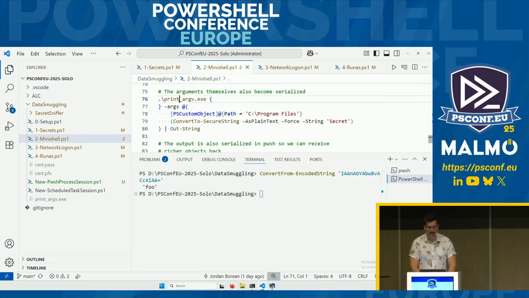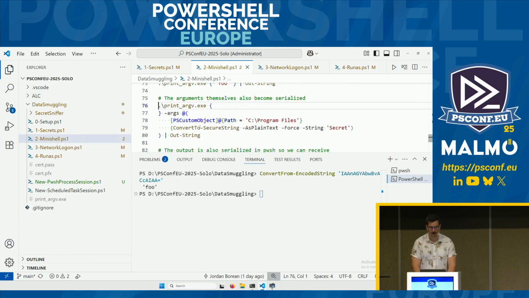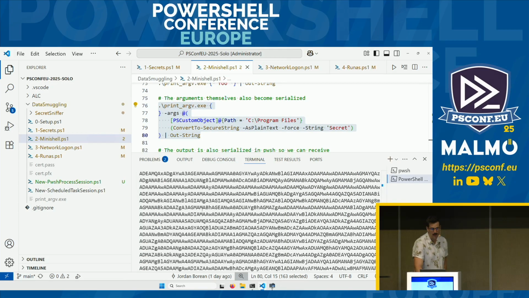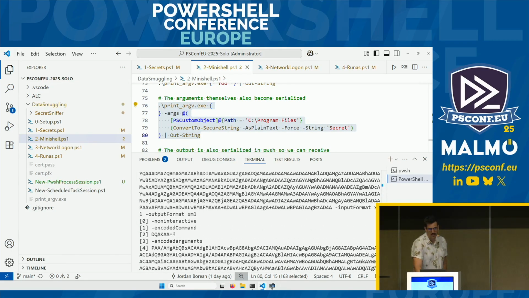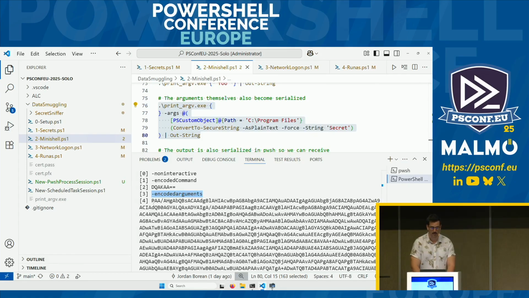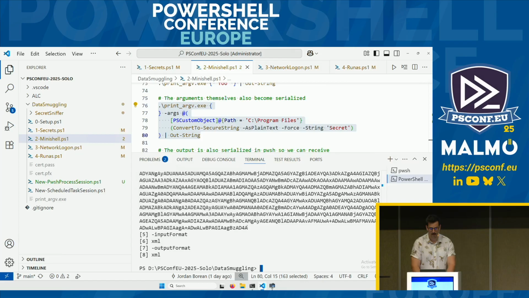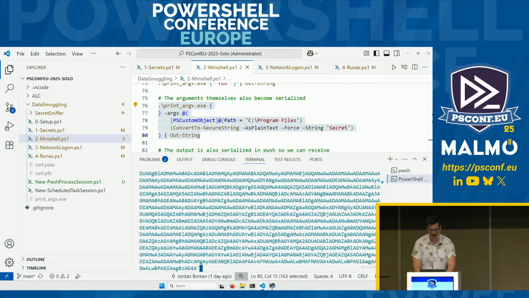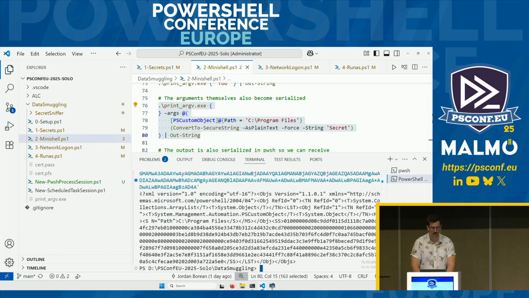So when we look at the arguments themselves, if we do print argv with args, there's going to be nothing for the actual command that we're running. We can see that the args option now uses the encoded arguments. So we have encoded command, which is going to be empty, but encoded arguments is once again another base 64 string. This one here is a lot longer because there's a lot more information that we're passing in. If we convert this to a normal string, so convert from encoded string, we can see that it's a whole bunch of XML.